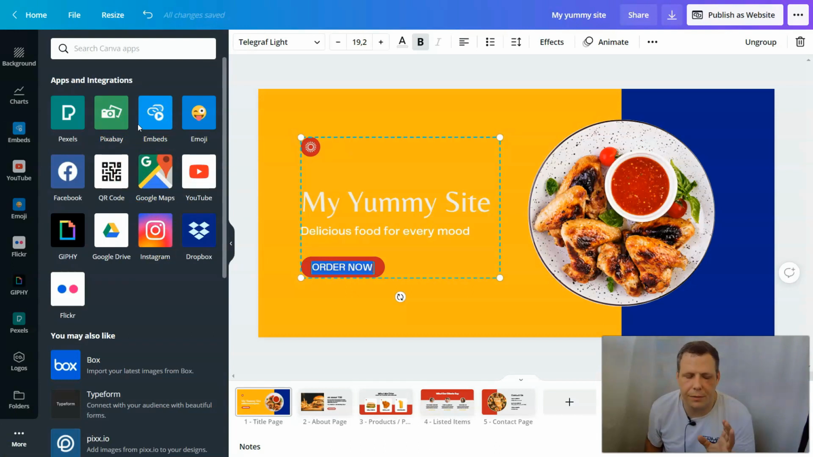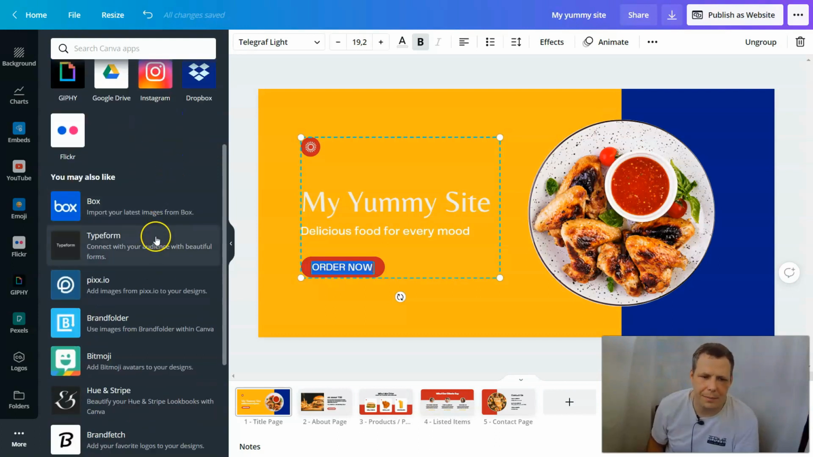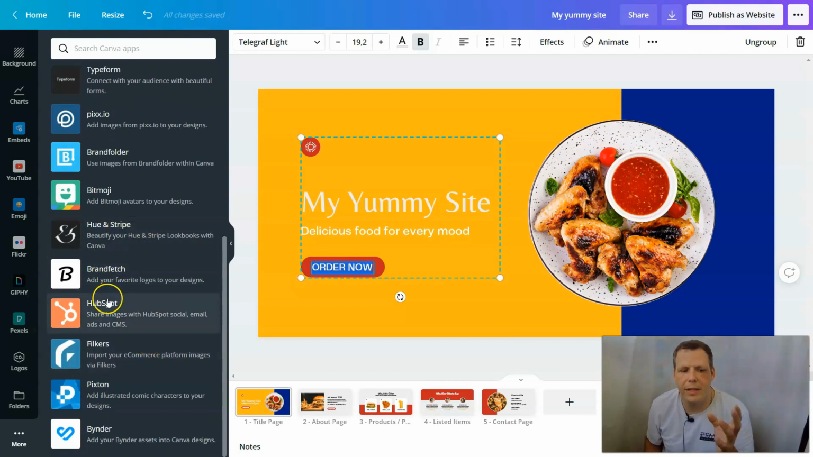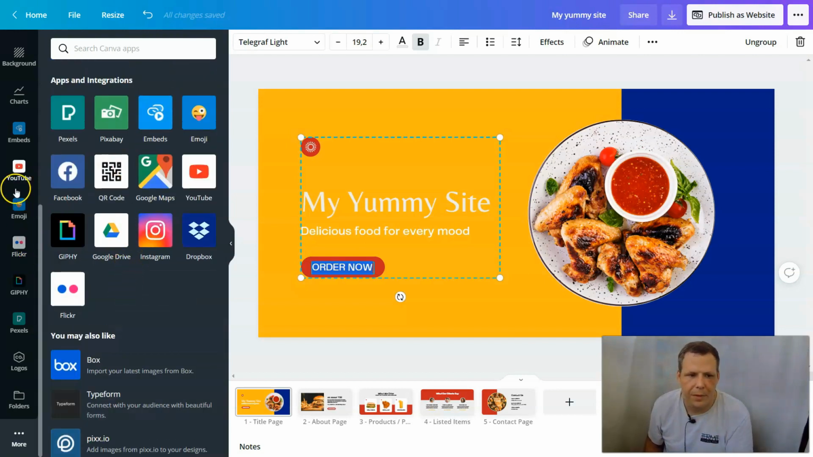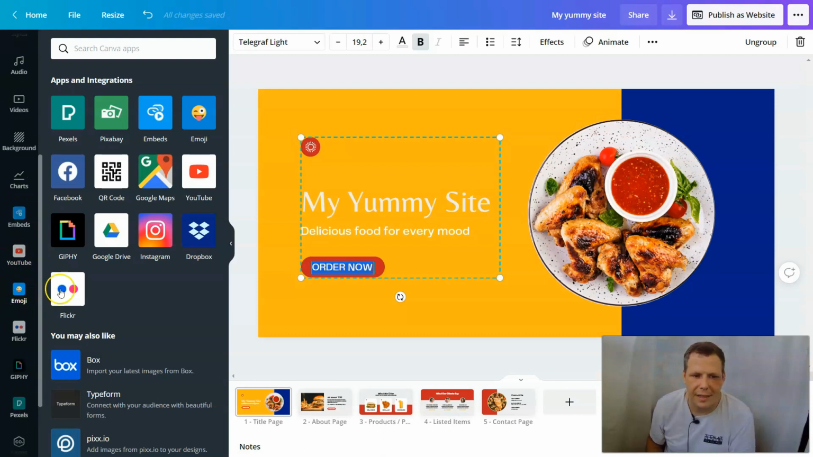So if you have like a Pexels, you can actually integrate with that. Pixabay, you can embed videos, emojis, right? Facebook, QR codes even. QR codes is pretty cool, especially if you're offering like a discount or something, you can do this here. Dropbox, Typeform, right? Brand folder, use images from brand folder within Canva, Bitmoji. All of these you can actually integrate. Now you can see that the emoji is already here. It's already integrated. If it's not there, you can just click and it will integrate right here, so you'll be able to use it a little bit later on.